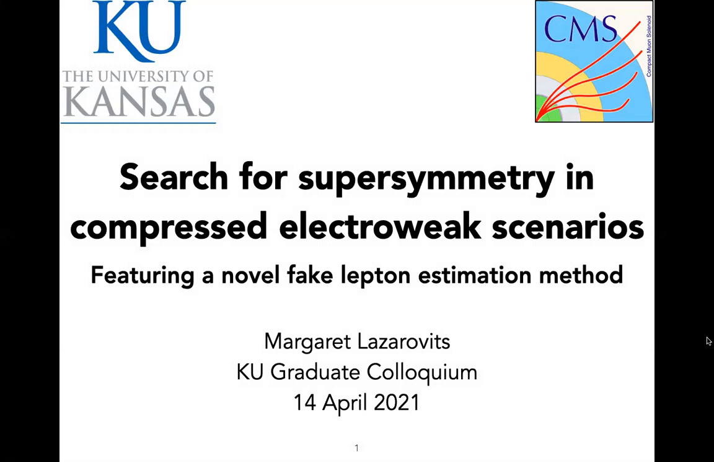But like Christian said, I'm a graduate student who works in the CMS collaboration here. And today I'll be talking to you about our group's work on our search for supersymmetry, specifically in compressed electroweak scenarios. And what I've been doing on this analysis is implementing a novel fake lepton estimation method.